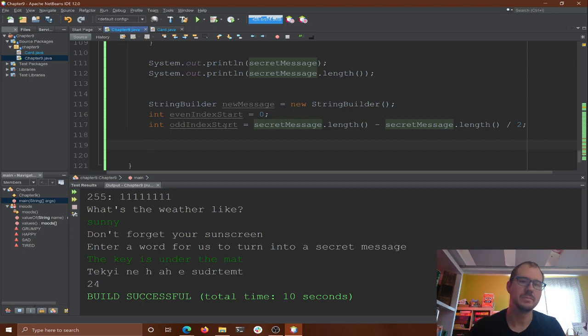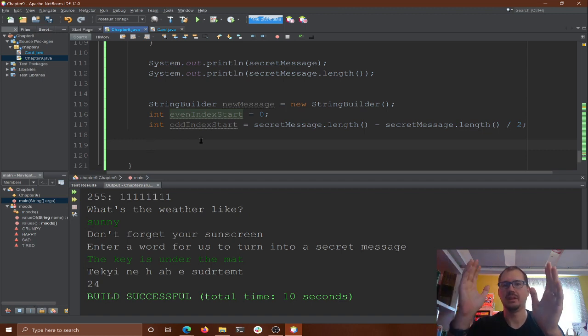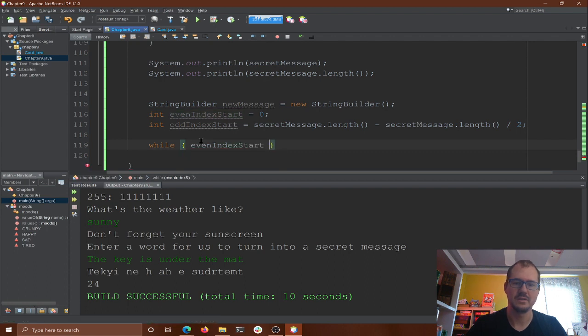And now we need to loop as many times as we get to less than the start here for our even indexes. Because we want to take the first one of even and the first one of odd, and then move on and move on and move on. So I think we can do that. If that's 12 and 0, I think it'll work. So let's loop. How about while my even index start times 2 is less than the secret message length.